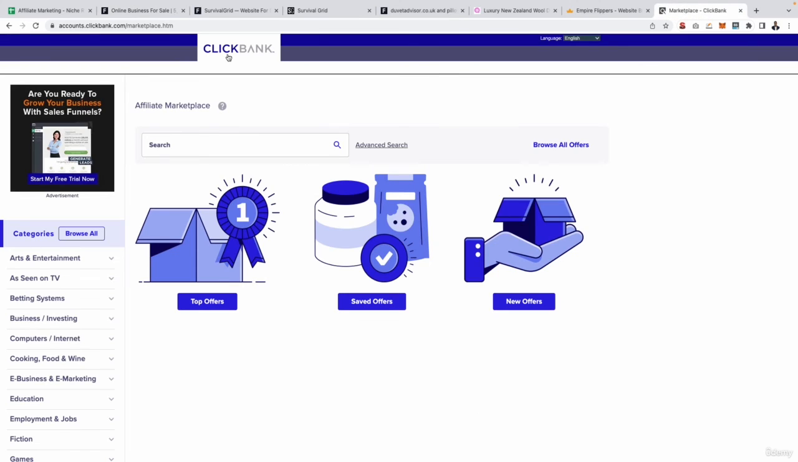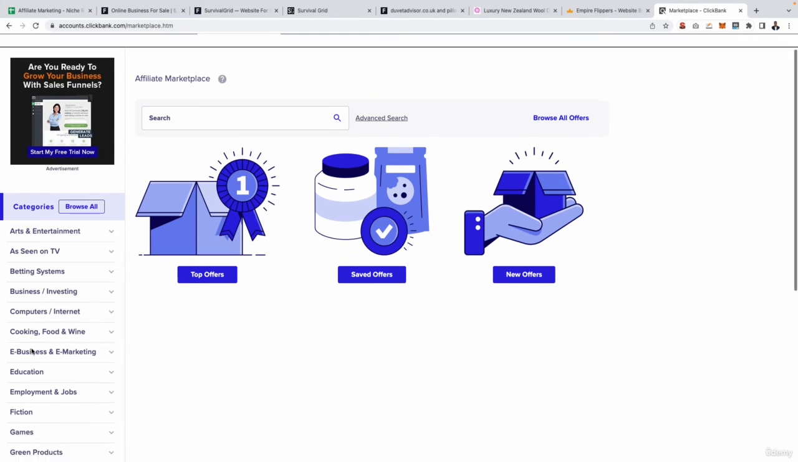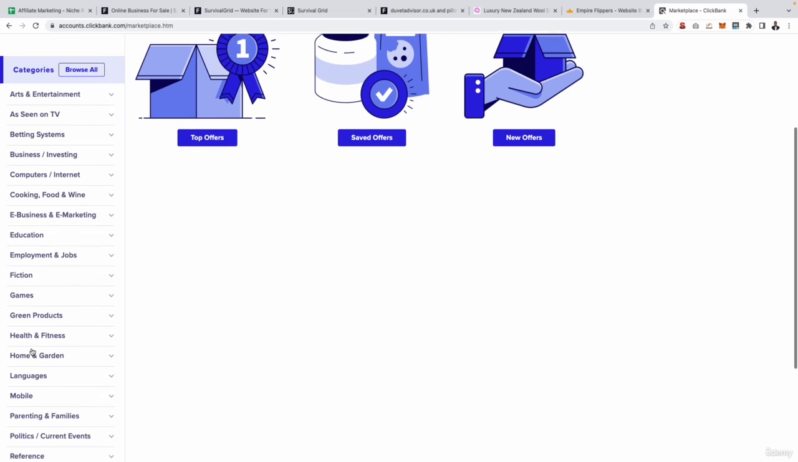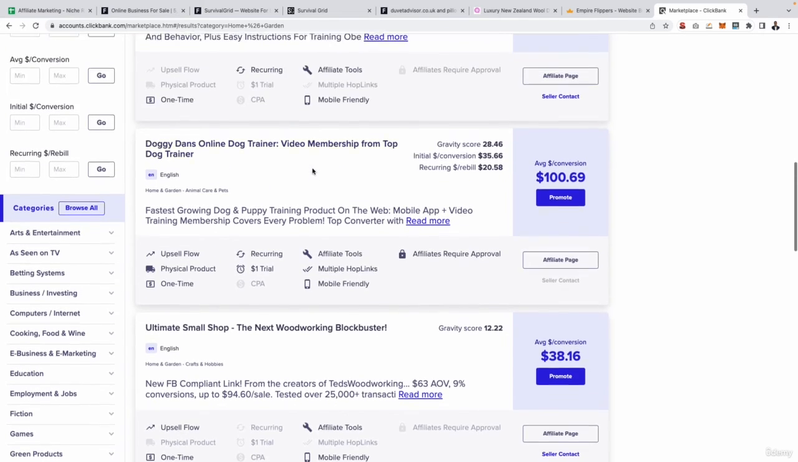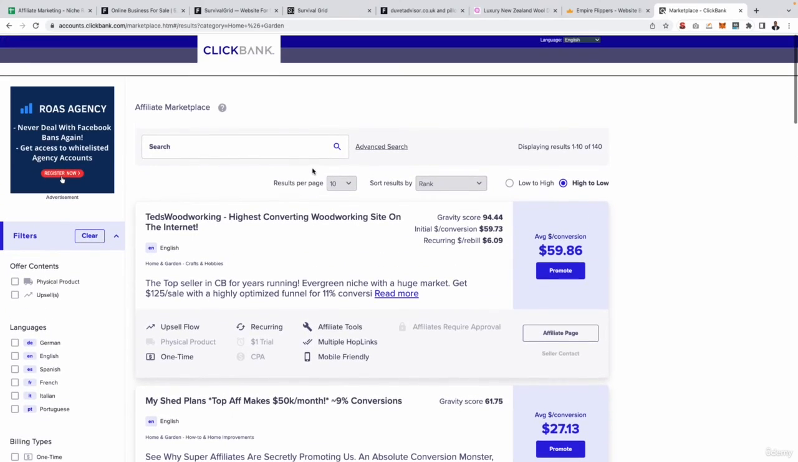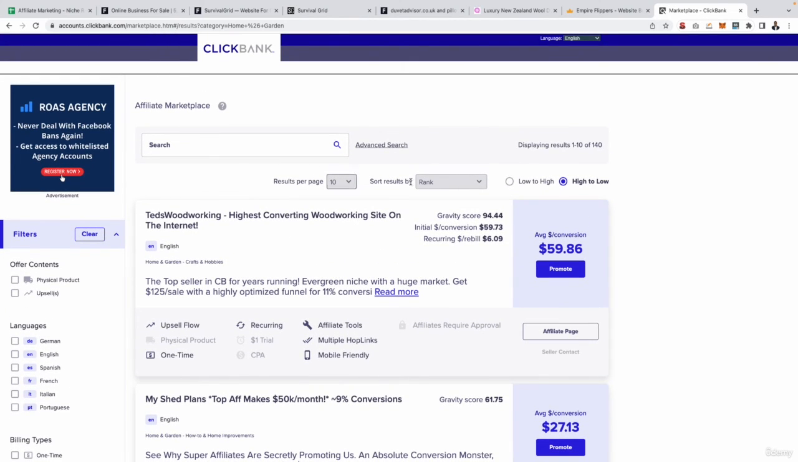So I already have the marketplace open for ClickBank. We can just scroll down to any of these categories, such as home and garden, for example. Let's give that a click. And we can now see all of these best-selling offers for home and garden. We can filter this by rank, the gravity, which we ran through already in the ClickBank video, the recurring dollar per bill, like any metric which you feel was a good fit for you. And you can simply come away and get some ideas on niches that could potentially be a good fit for you.